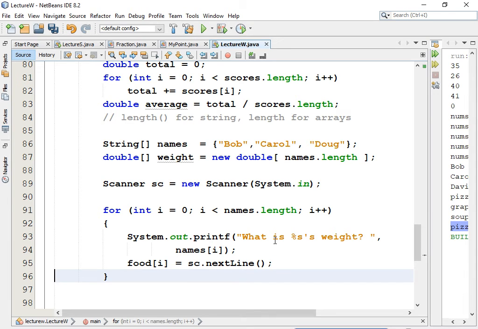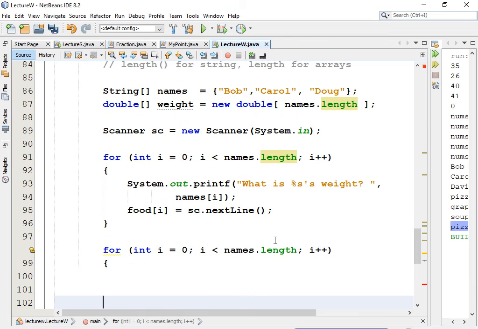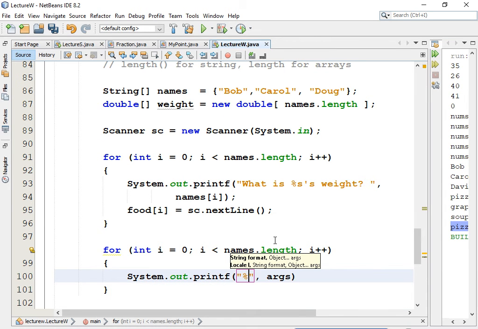And then we could print them out, right? for (int i = 0; i < names.length; i++). You get real used to typing that particular syntax. System.out.printf(". Let's pretend that no name is more than 10 characters long. So %10s space. And I guess we didn't ask whether it was in pounds or kilograms, so you get to make that up yourself. Percent.